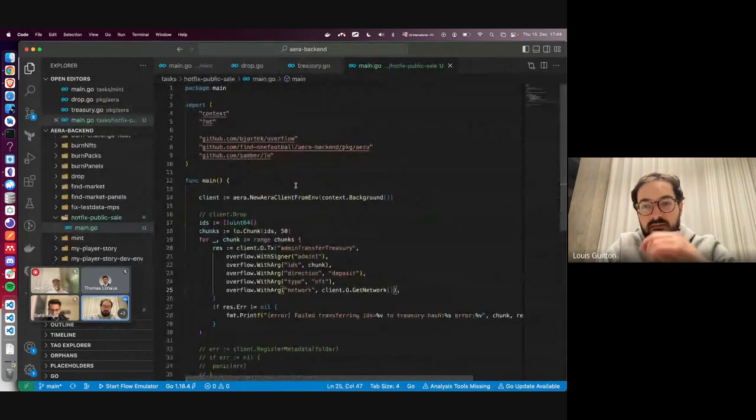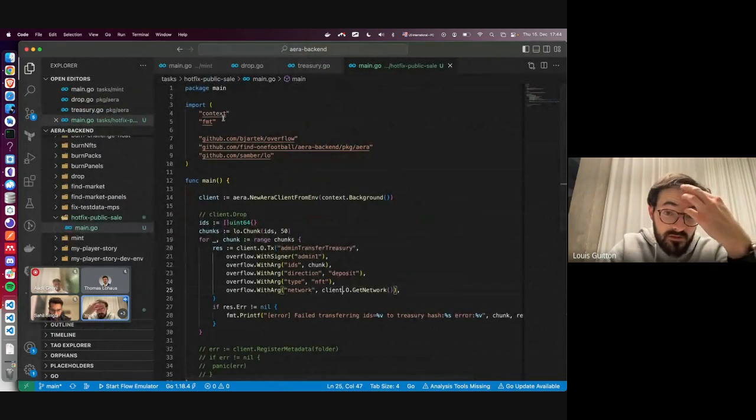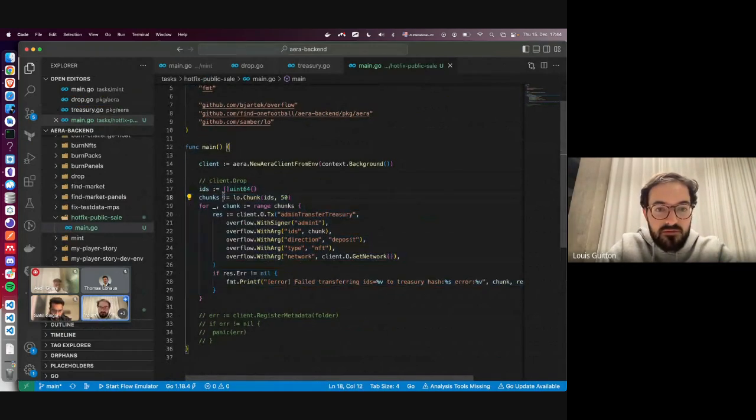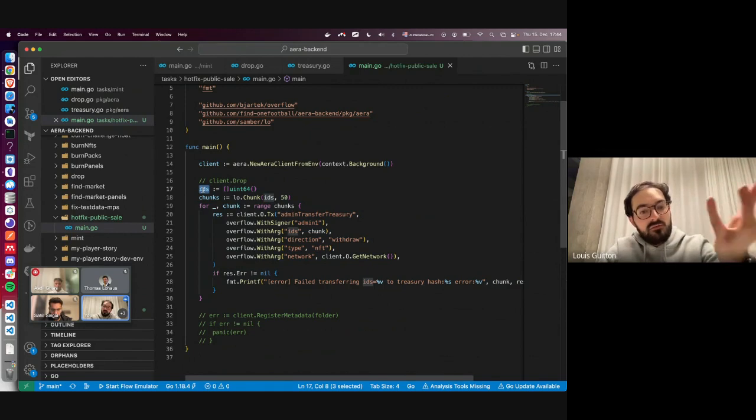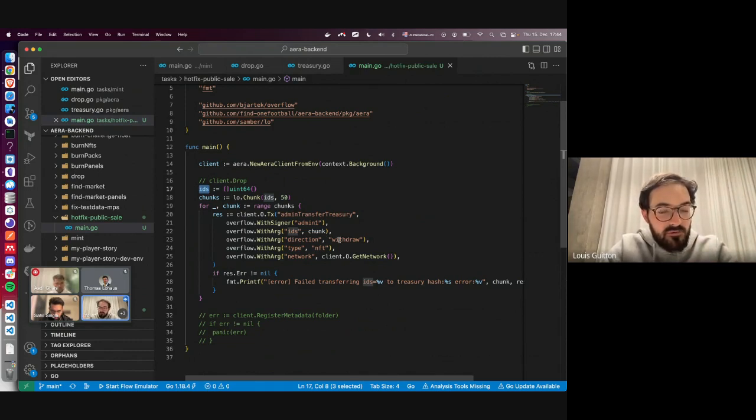But I started coding this hotfix public sale main.go, with the transaction, that would take an array of IDs, and then run a transaction called admin transfer treasury from the IDs, direction withdraw this time, type NFT. So this is the code where we're gonna move the packs, whatever IDs we give it. Golang will run an FCL transaction and move the packs back from treasury to the collection.